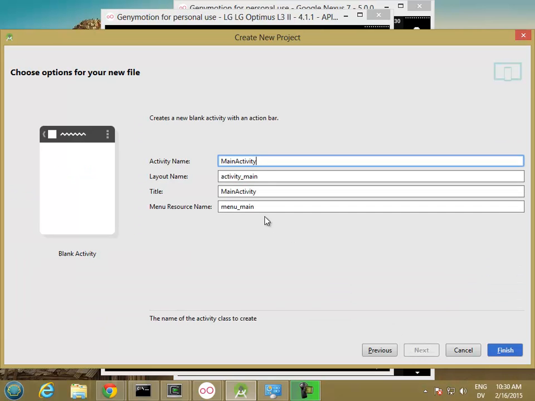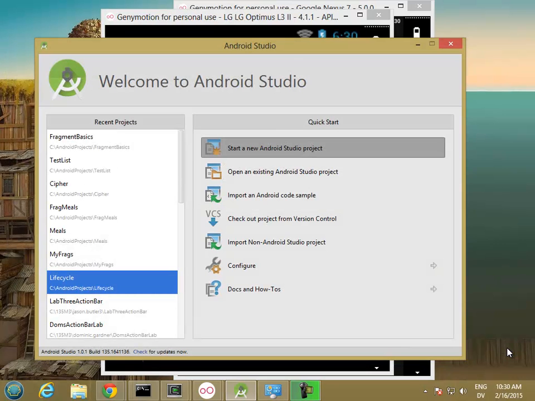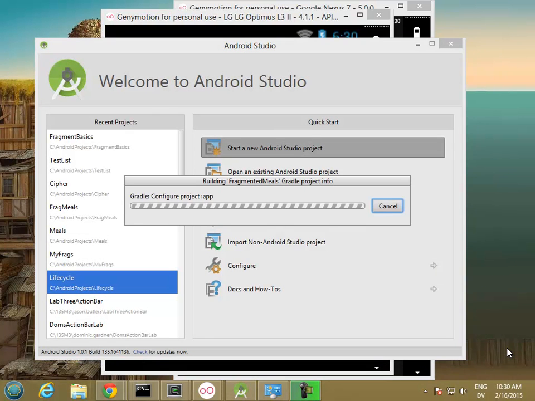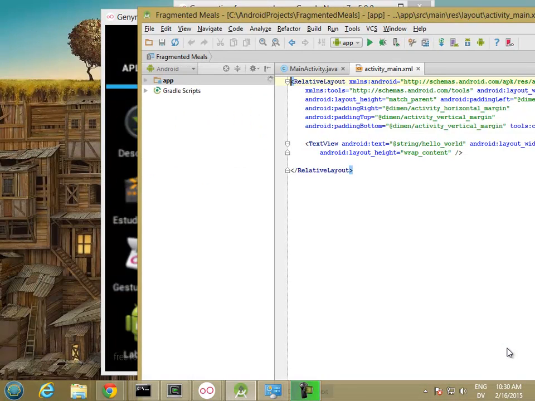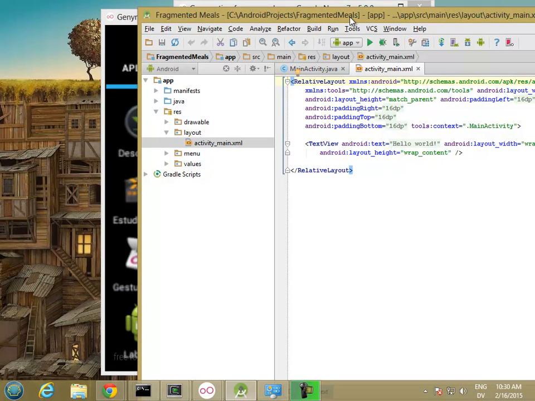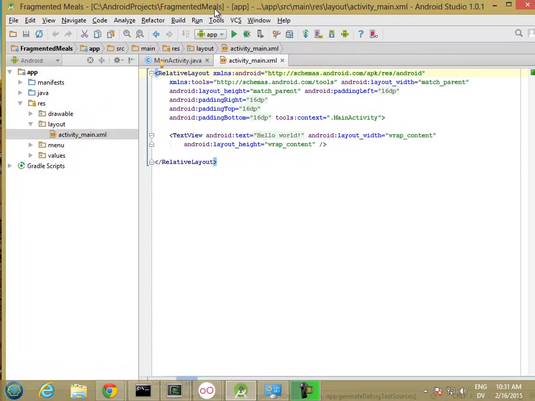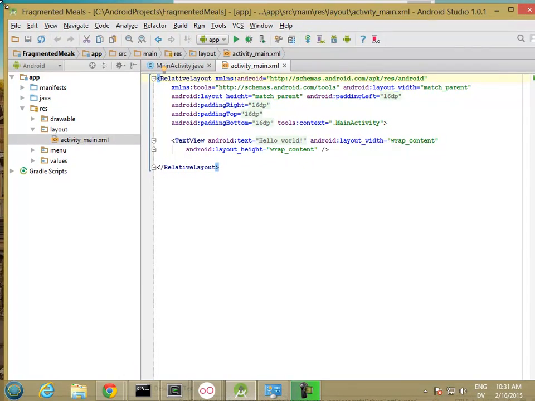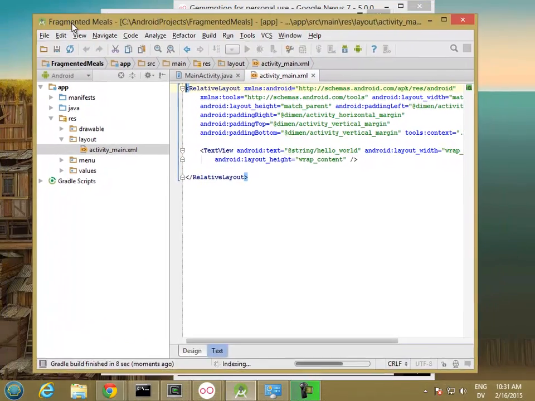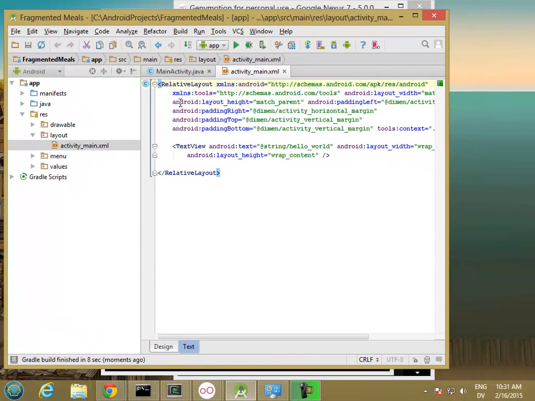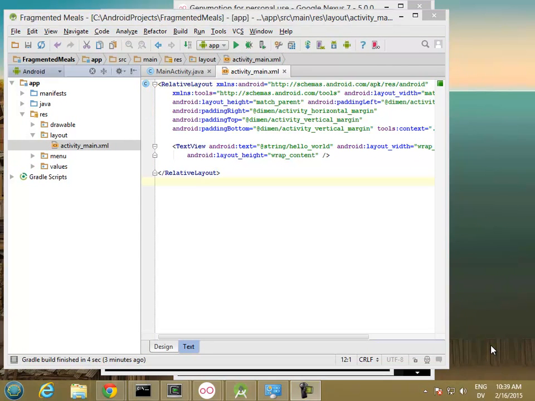There are a couple of fragment starters, but we're not going to use those. So I'll just go ahead and start with main activity and finish. So here's the standard Hello World app. Make this a little smaller. So let's go ahead and add a list to it.